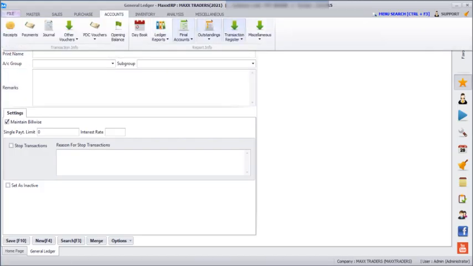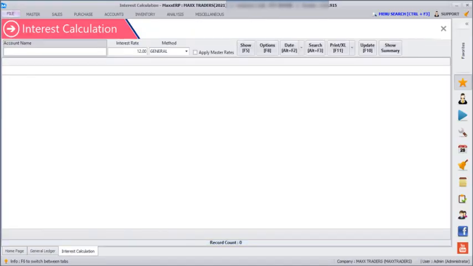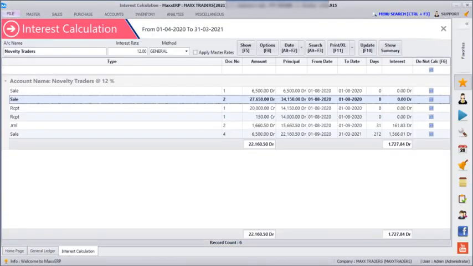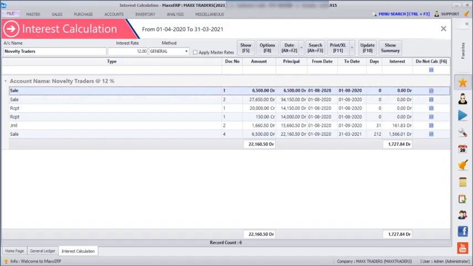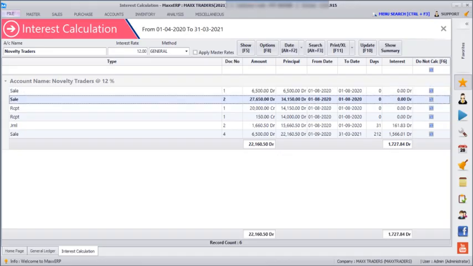So if you go to accounts, miscellaneous, interest calculation, enter the account name. Here we can see the sales invoices are being shown here. So first is of 65,000, from date to date is there, and second also is there.